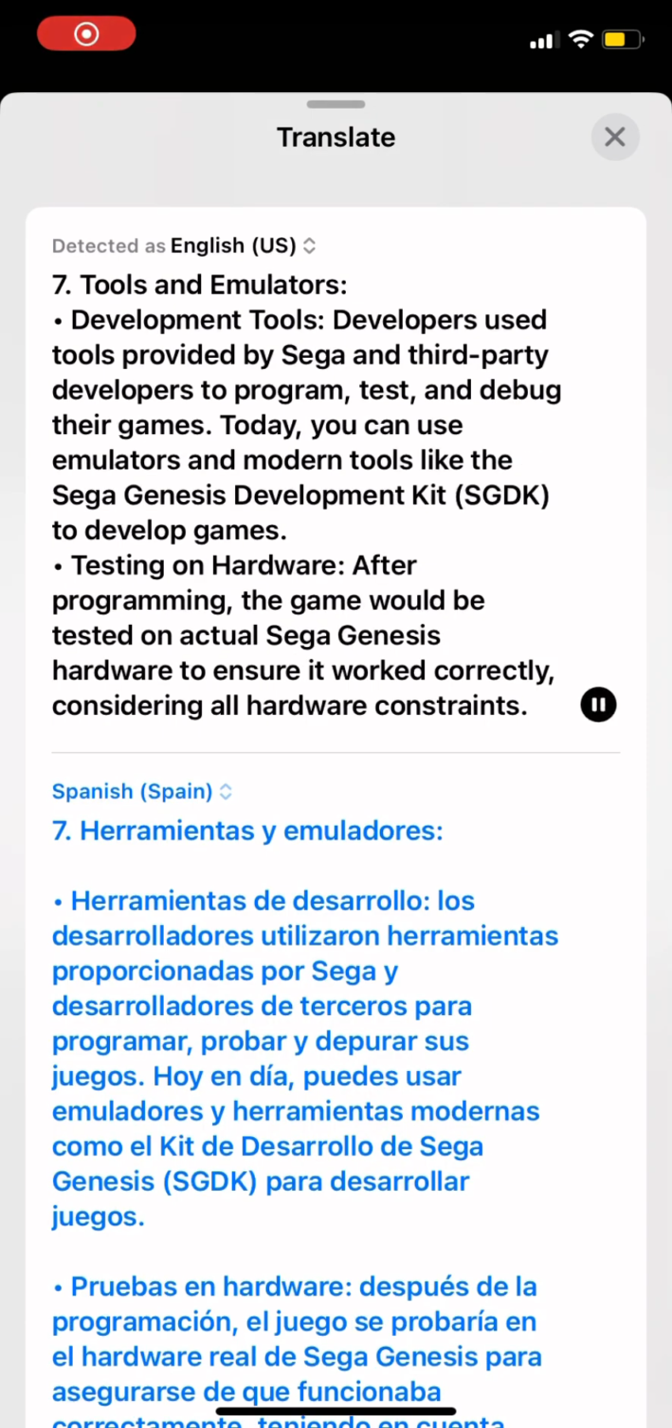7. Tools and emulators, development tools. Developers use tools provided by Sega and third-party developers to program, test, and debug their games. Today, you can use emulators and modern tools like the Sega Genesis Development Kit, SGDK, to develop games. Testing on hardware. After programming, the game would be tested on actual Sega Genesis hardware to ensure it worked correctly, considering all hardware constraints.